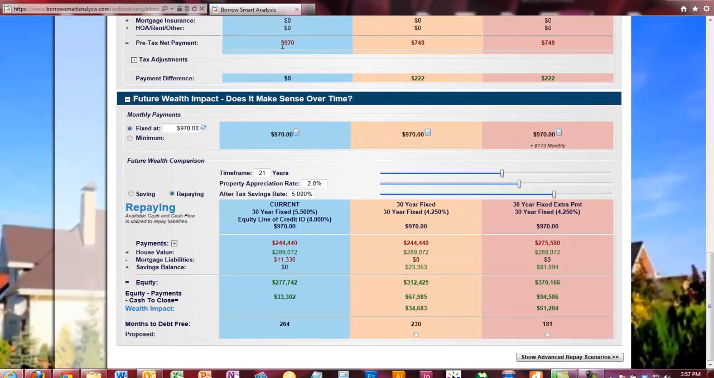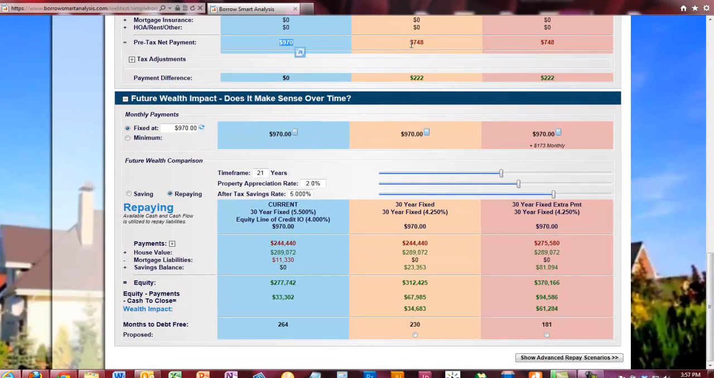You're still spending $970. You're spending $970 here. Here you're spending $748 on the mortgage plus an extra $222. That savings is being applied towards the mortgage. And you're going to be debt-free in under 20 years and save $34,000. But for an extra $173 a month, I can get you there in 181 months. So the client says, hey, this looks really neat.